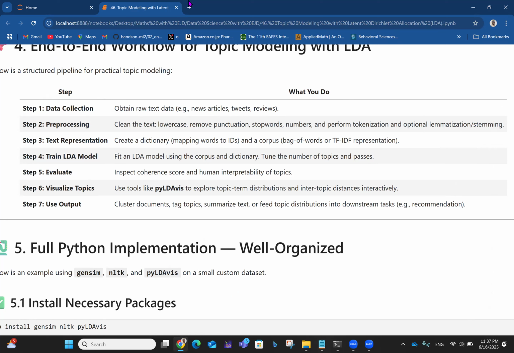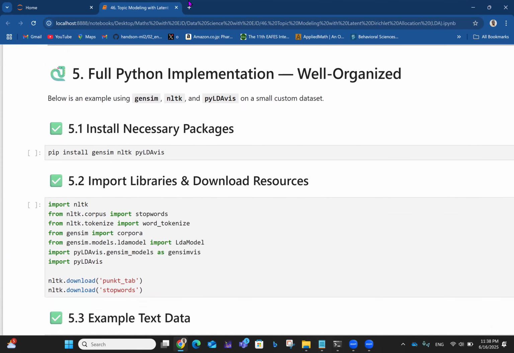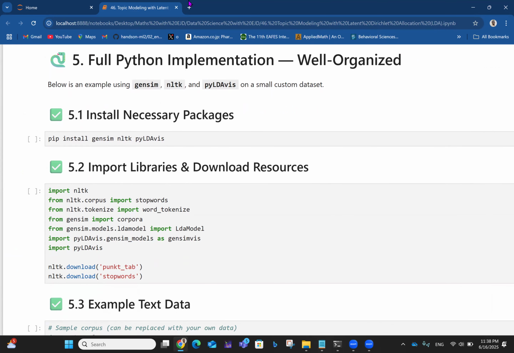Then you can visualize the topics. So you use tools like pyLDAvis to explore topic-term distributions and inter-topic distances interactively. So in step seven, you use the output. You can use the output to cluster documents, tag topics, summarize text, or fit topic distributions into downstream tasks, e.g., recommendation. So imagine you have a full Python implementation that is well organized now.